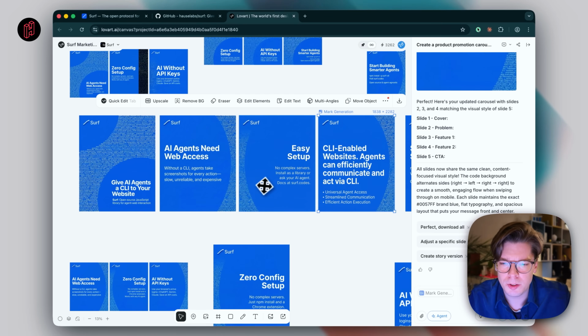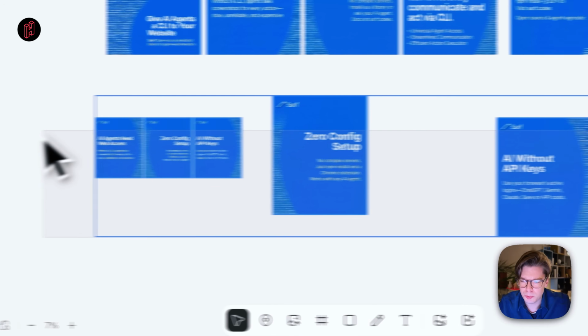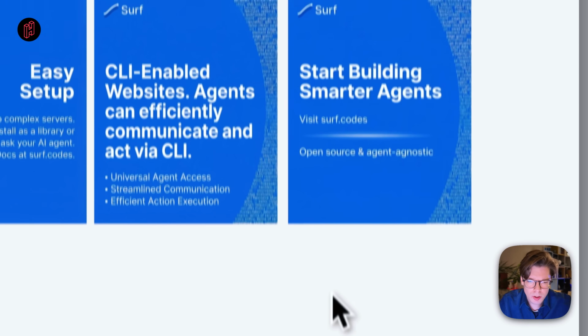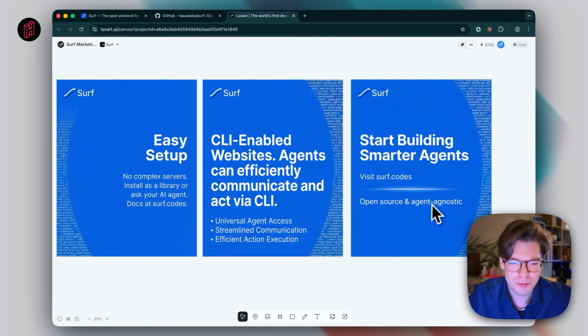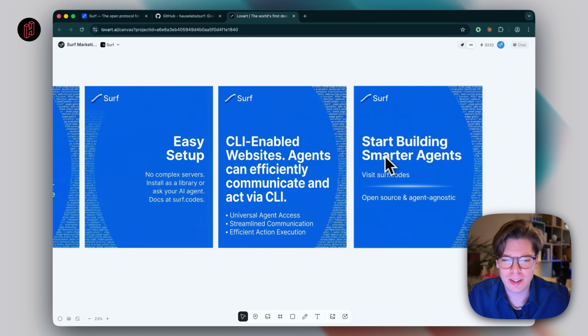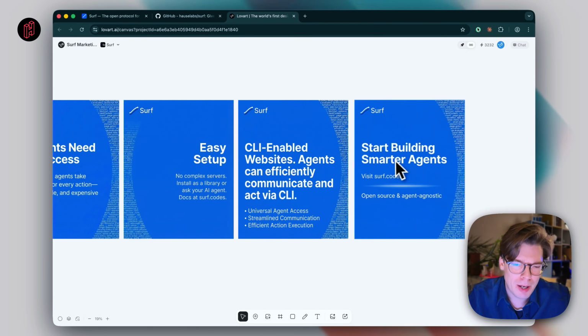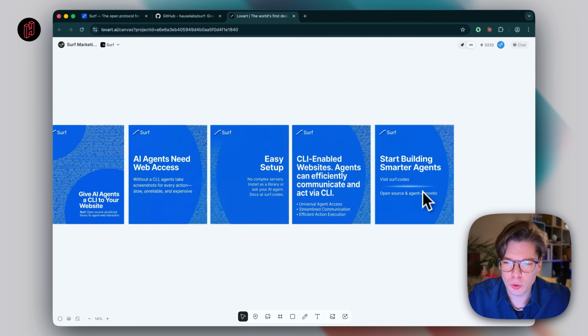Okay, I think this starts to look pretty nice even when you look at it together. I'll just move some of this up so it's not so distracting. All right, and it's done. And I kind of like that it also adds a bit of finishing touches on the last slide. So is it surf.code, open source and agent agnostic? I might want to change some of the text here later, but I won't do that now because the more important part is the overall concept.